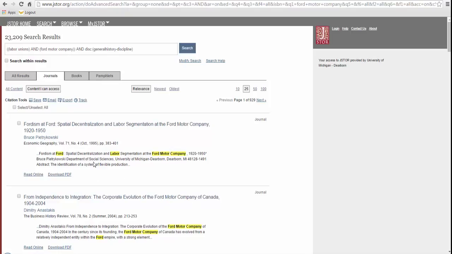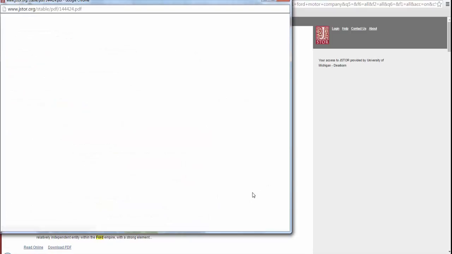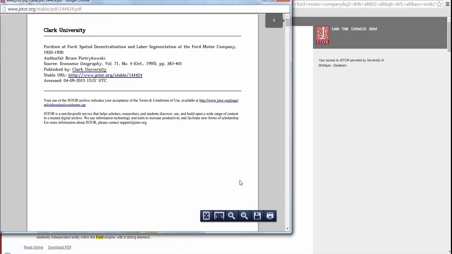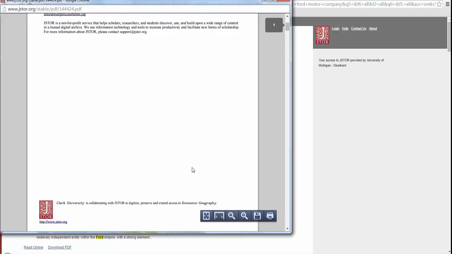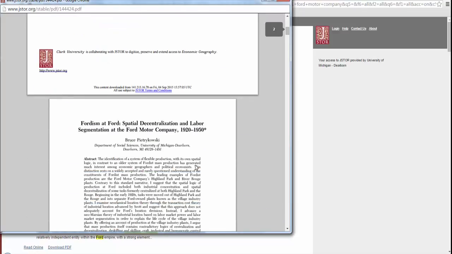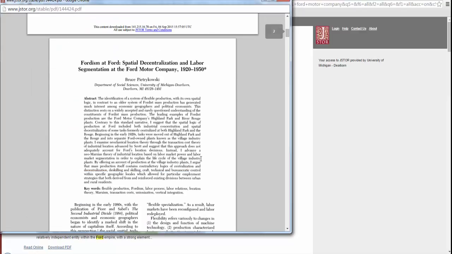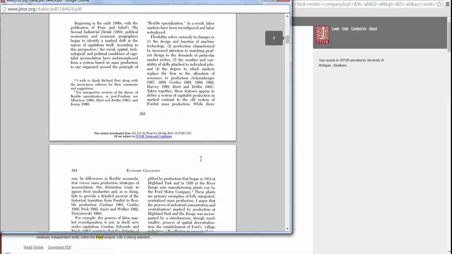So if this was an article that you wanted, by reading the title and a little bit of the synopsis here, you can click where it says download PDF, and you'll get the PDF version of the article, and you can download it to a USB drive or your desktop, or however you want to retrieve the item. It's up to you, but here's the full text of the article.